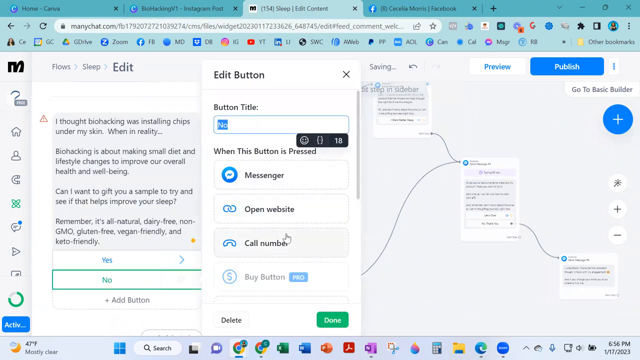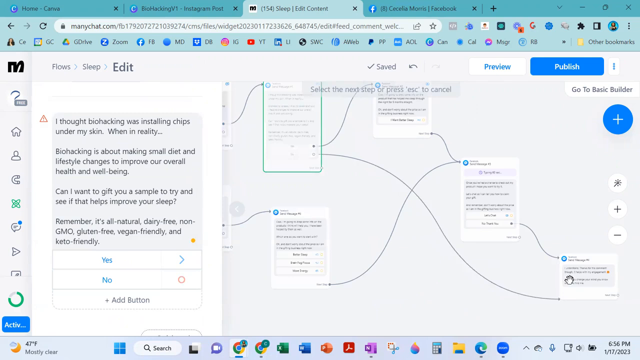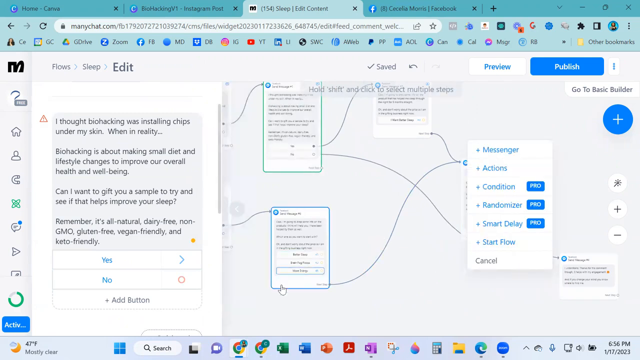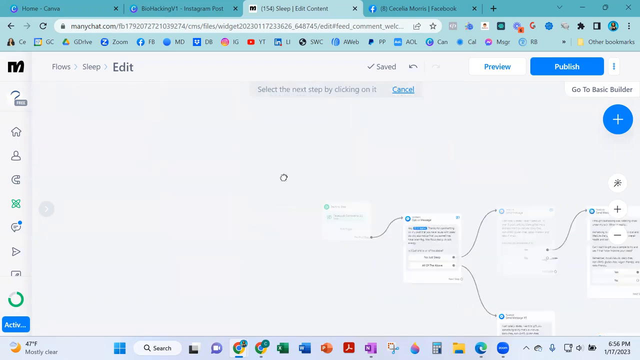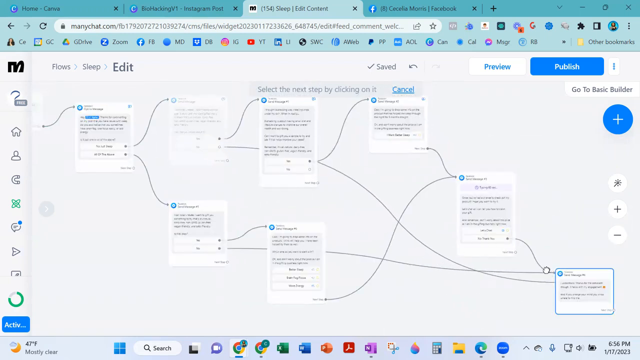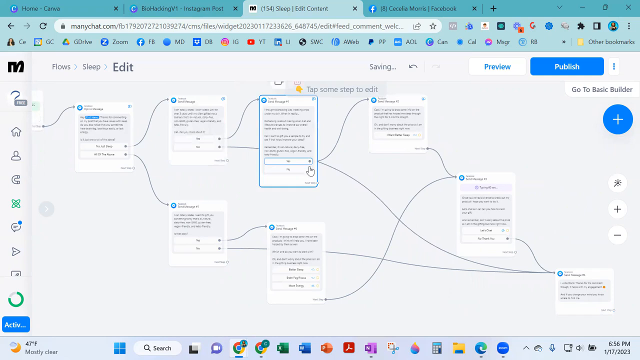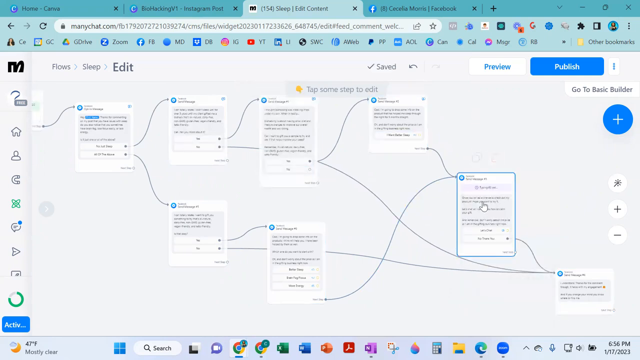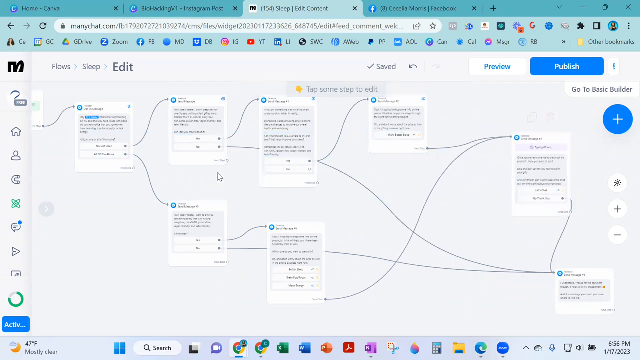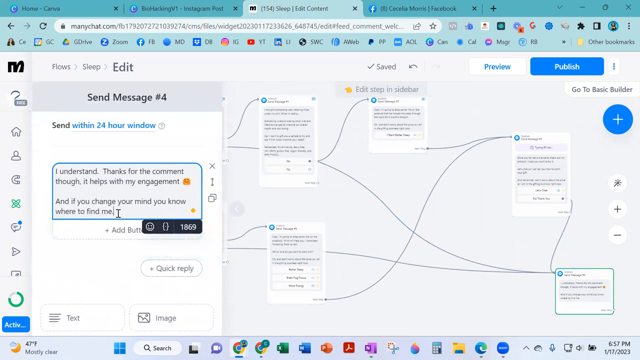So if this is a no, this no button goes here, and this no, all the no's go to thanks for commenting. This no goes here, and this no goes here. All right, so let me slide this up a little bit and out of the way. So at any point in this path, if they say no, they'll immediately go to thank you. And if you change your mind, let me know.